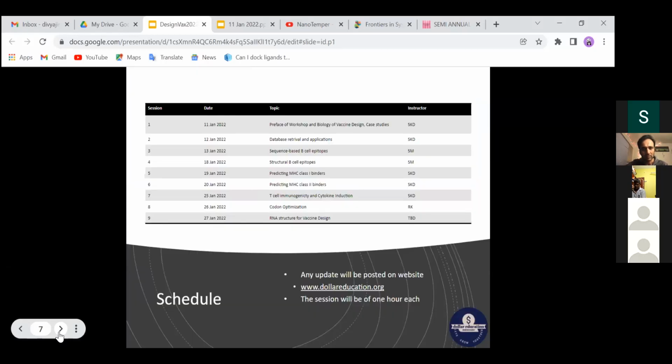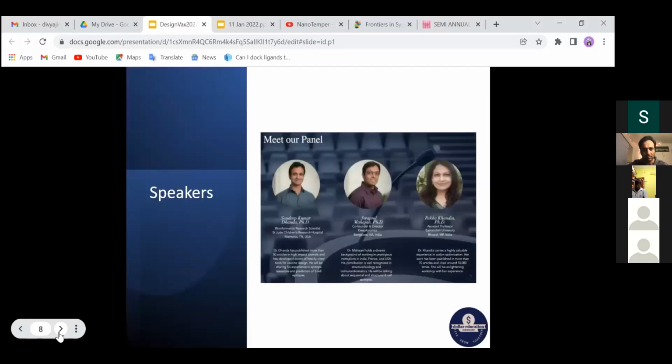This is our work plan for the session. We have some time in between the lectures to give you time for practice and to learn various concepts. Every session is for 1 hour, followed by a discussion. Any updates about the workshop will be posted on the website.